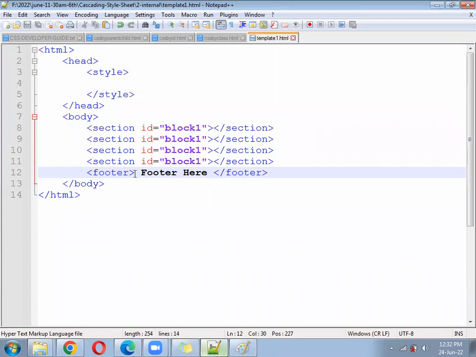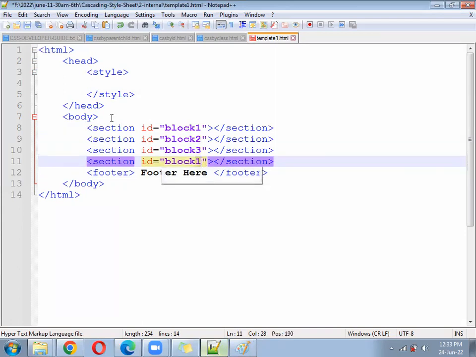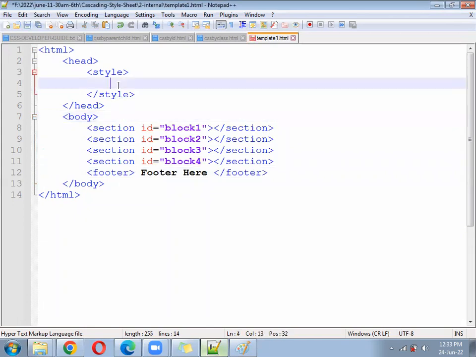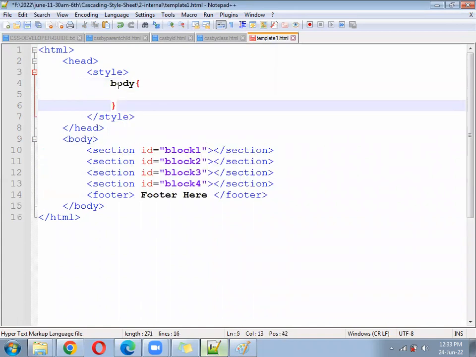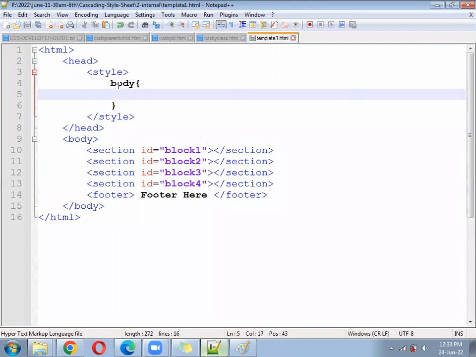So 4 sections are ready. Change the ID for that: block1, block2, block3, and block4. The IDs must be different. Now come to the body part. For body, it is a tag name. Now you will ask why we have given an ID for all the sections, but not for the footer. Because the footer you are going to use always one time, not multiple times. Body you are going to use only one time, no matter of conflict.